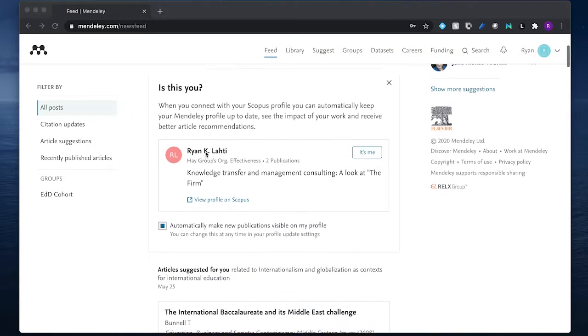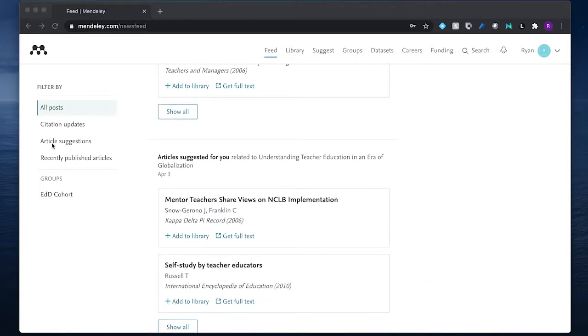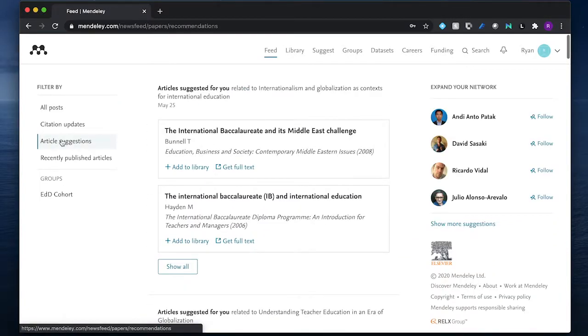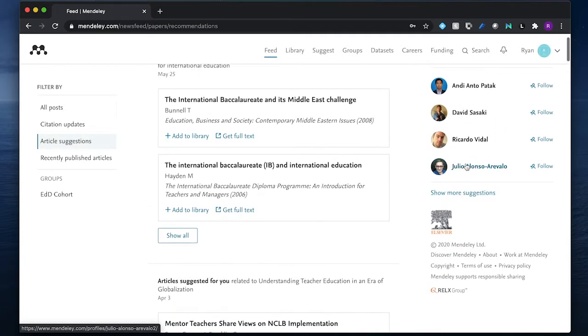Lastly, Mendeley has a social networking component that will allow you to follow researchers, topics, and peers. You can receive updates when papers are published that may be of interest to you.